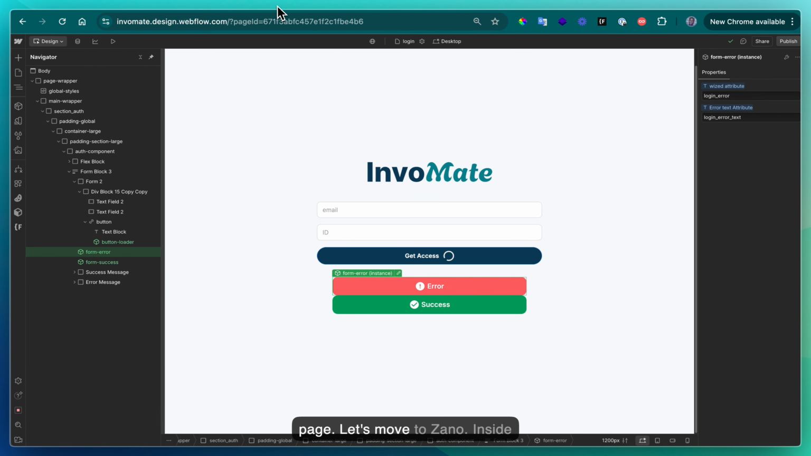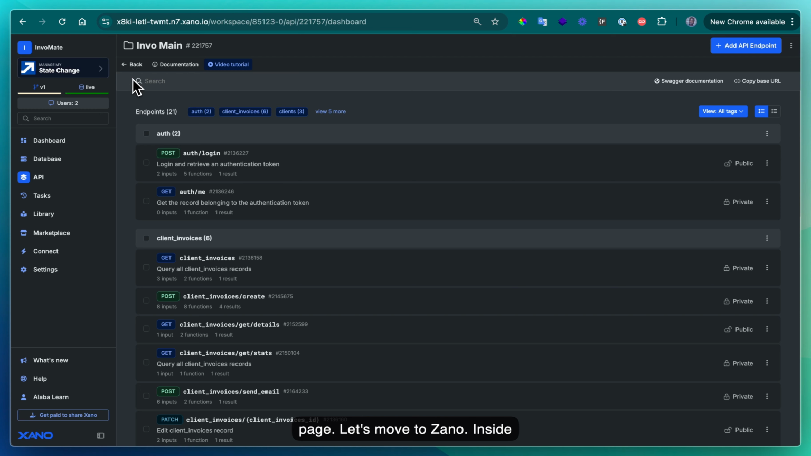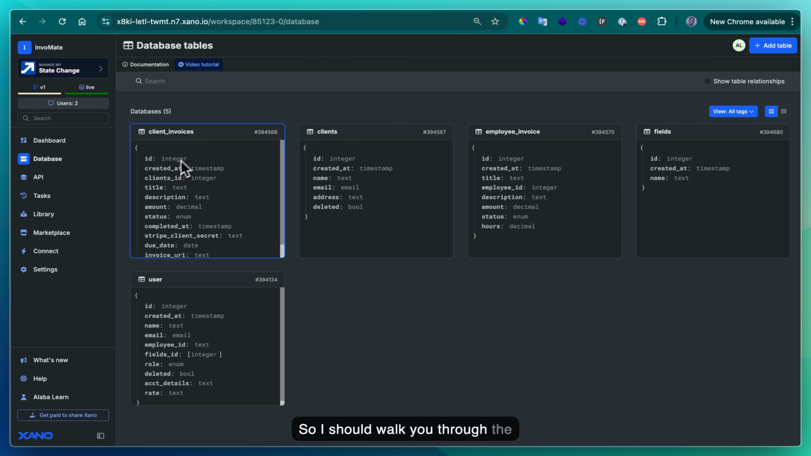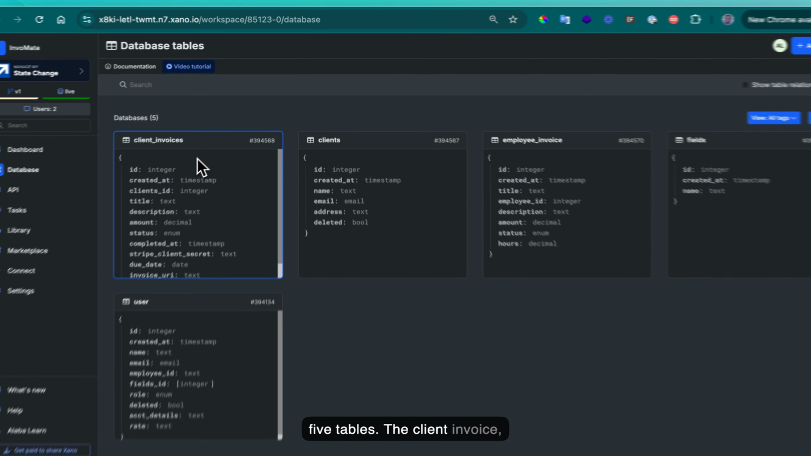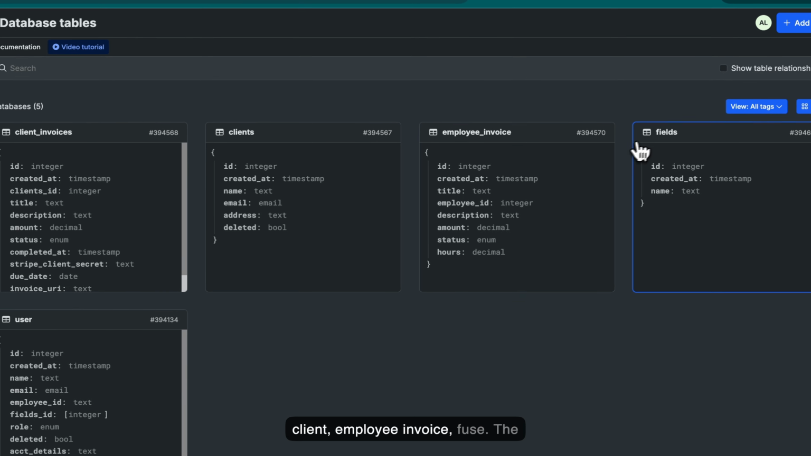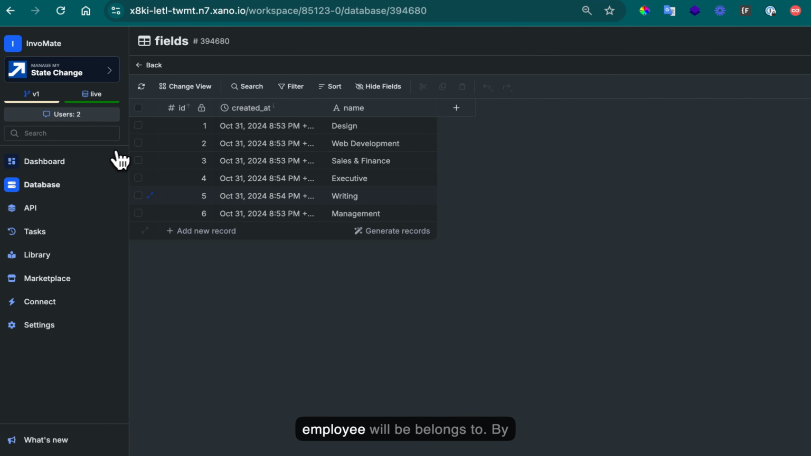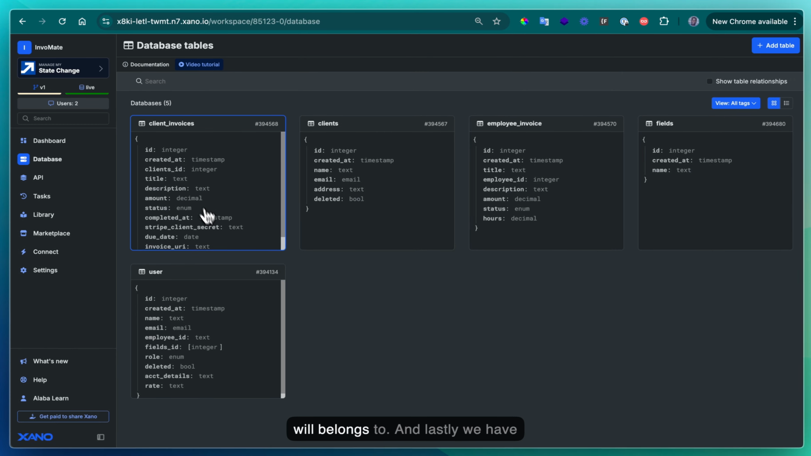Now let's move to Xano. Inside Xano, this is our API group. It's called invoMate. I think this is the first time we'll be entering Xano, so I should walk you through the database. In the database, we have five tables: client invoice, client, employee invoice, and fields. The field is like the department where an employee would belong by default.